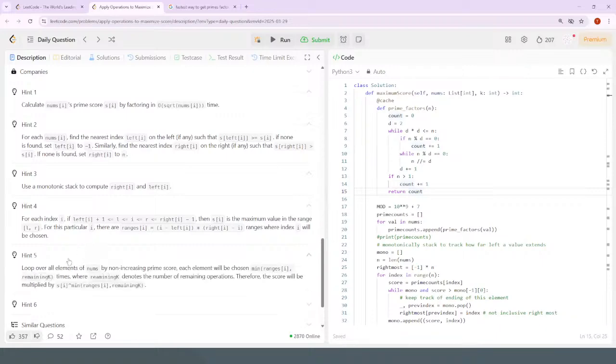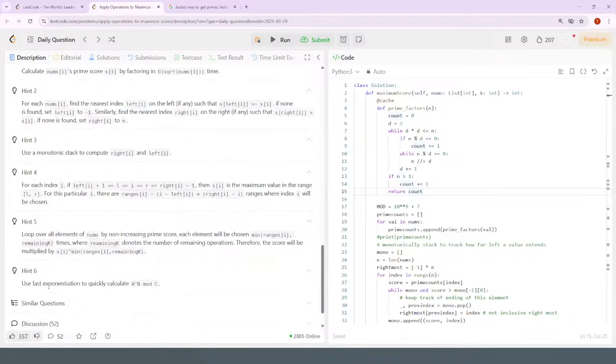Sure. Loop over all elements of nums by non-increasing prime score. Each element will be chosen min. Loop over all elements by non-increasing prime score. Sure. Use fast exponentiation to quickly calculate a to the power b mod c. What is fast exponentiation?